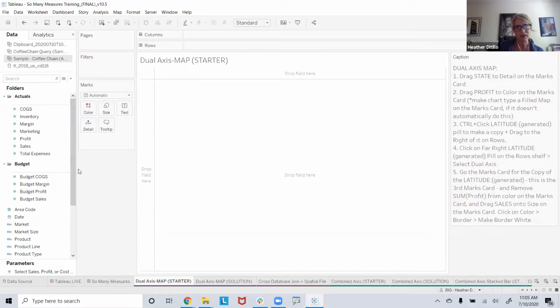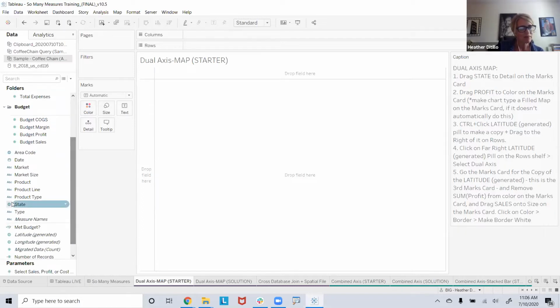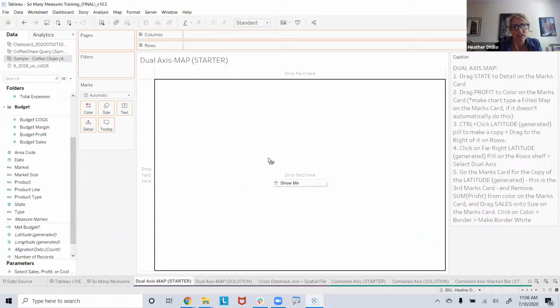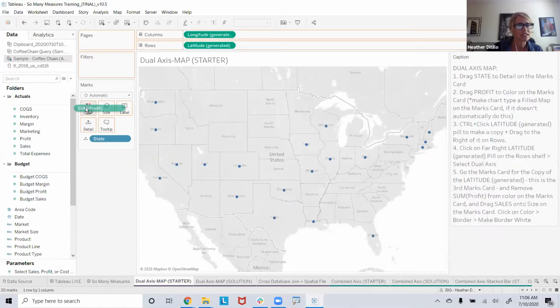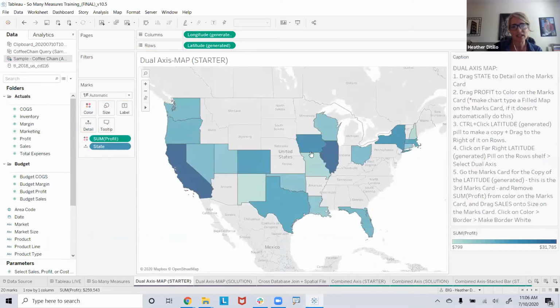But the key to be able to make a dual axis map is you first have to be able to make a map in general. And to make a map, you must have one of your chart types that is actually a geographic role. So I'm going to drag state right onto detail, or I could drag it right where it says drop fields here. Either place will go. That will create the map based on the states that I have in this data set. From there, I'm going to make this into a filled map. So I'm going to take a measure like profit, and I'm going to drag profit onto color. When I do that, it's now created my map looking at my profitability by state.